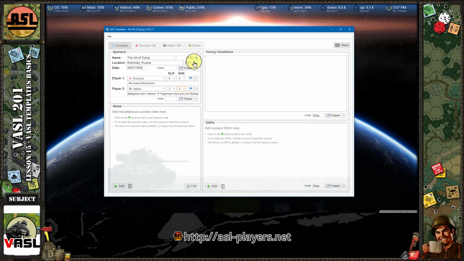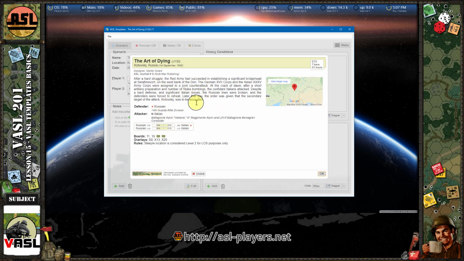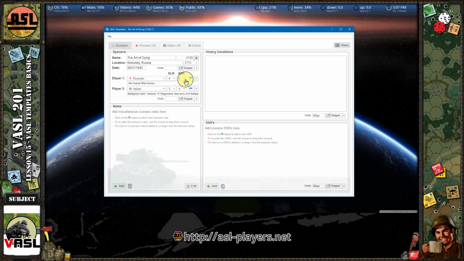And if you want to get back to the scenario information, you can click the magnifying glass. The search icon turns now into a scenario detail. So if you click on that, it'll bring up the scenario details back for you again. Then you can just hit OK. If you hit unlink, it will clear out the information in the scenario block right here.